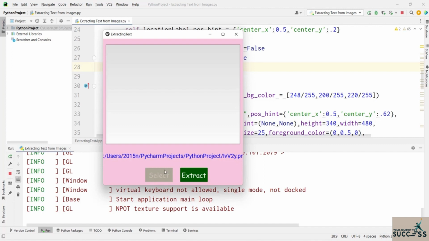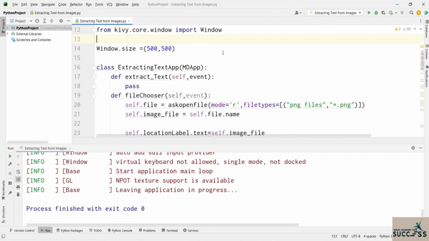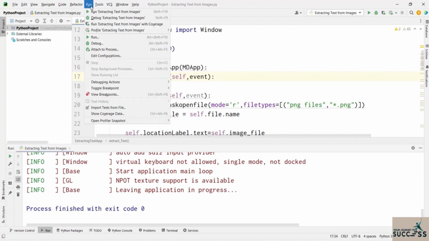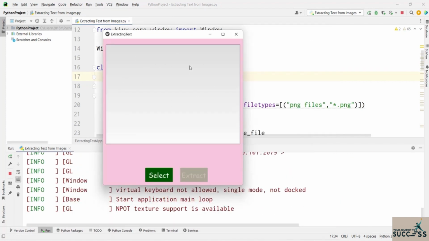Okay, so now you can see that the select button is now disabled while the extract button is now enabled. The user cannot click on the select button, but the user can now click on that extract button, and this extract button is actually not doing anything yet. What this extract button will do is that it will go to this function once the user clicks on it, and then it will extract that text, and then we'll just display that extracted text right here in this text input.